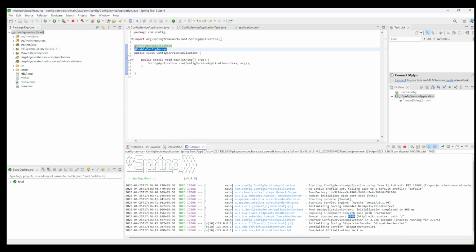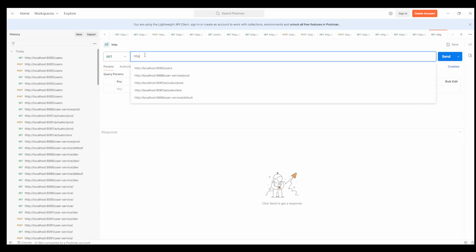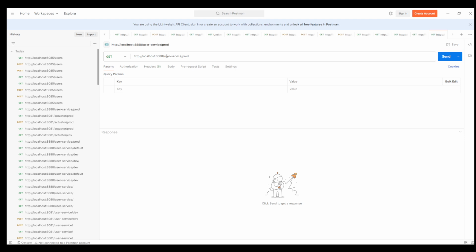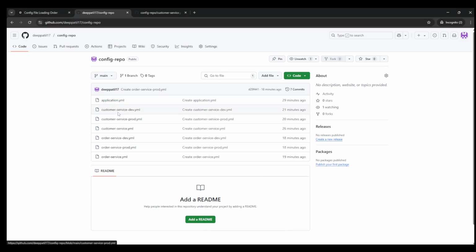Now let us test through Postman. This is the GET, and we can use HTTP. Let me use this one. Ours is customer-service. Okay, and here we can use body, raw, JSON. Now let me take you to this GitHub. Now this is our customer service.